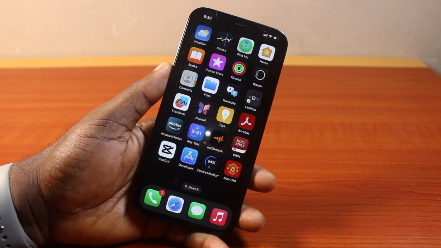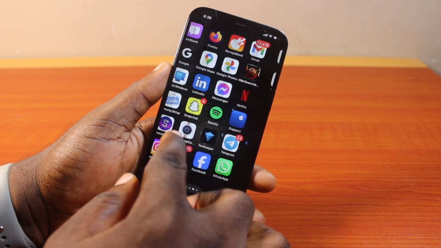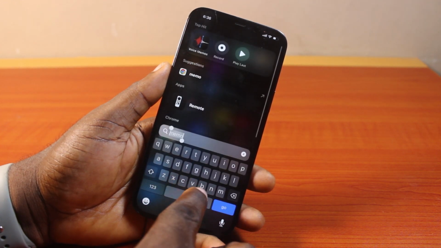Now when you want to record voice memos on your iPhone, the first thing you need to do is make sure you have access to the utilities folder here. And if you couldn't find the voice memos in the utilities folder here, just come to the Spotlight search and search for voice memos.